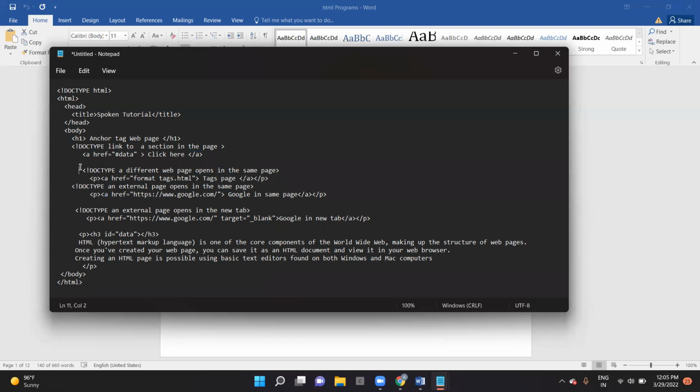The second way of using our anchor tag means a different web page opens in the same page. Means within the same page, we can have a different web page, and that can be done by using href tags. Here I don't have the tags page in my system.